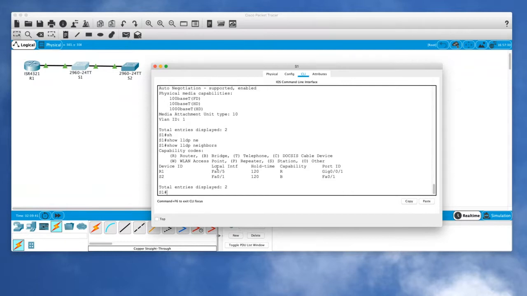The only difference is LLDP has other capabilities besides just routers and switches. You can see at the top of there, it has telephones, cable modems, WLAN access points. It has several capabilities that Cisco Discovery Protocol doesn't have, because Cisco Discovery Protocol only works with Cisco branded devices.